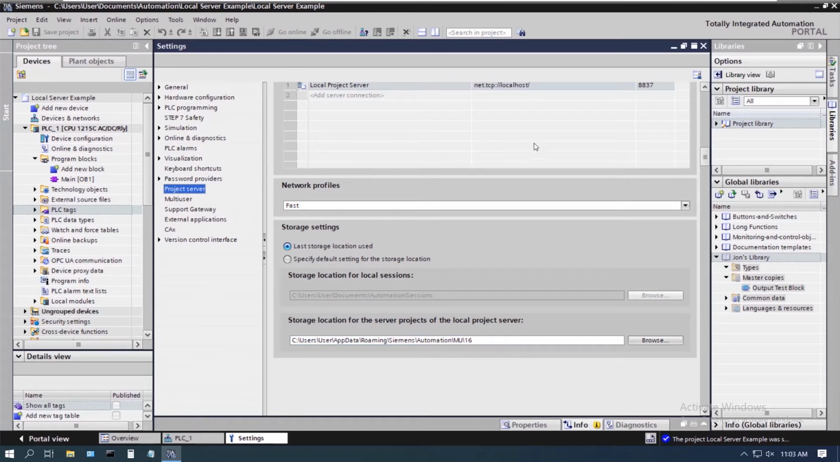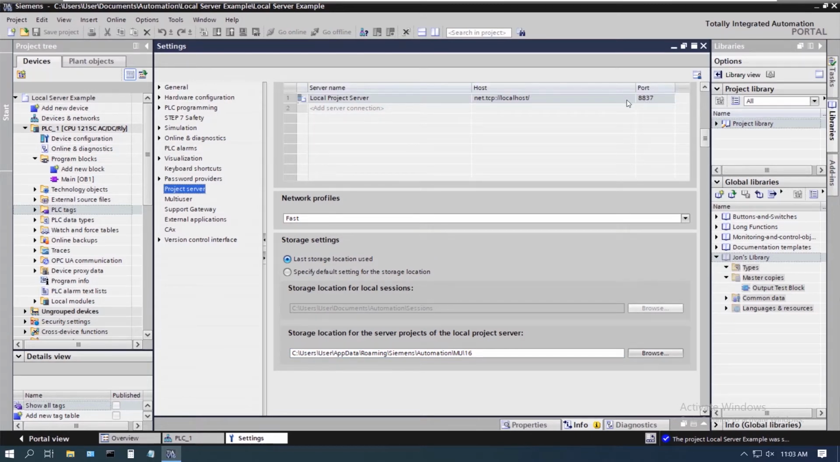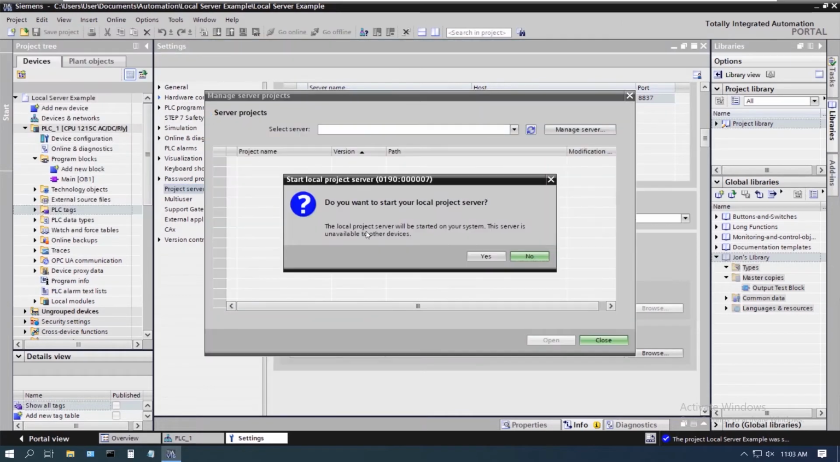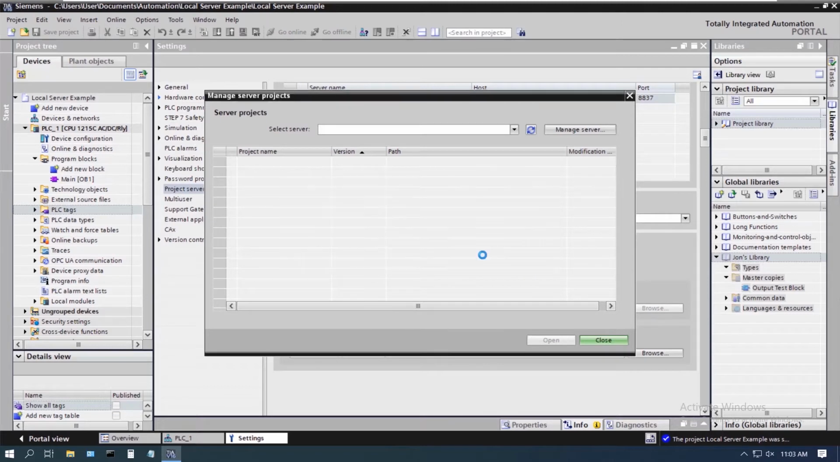So once we've verified that and know what port our local project server will be using, we can come under Project and Manage Server Projects. And you notice here the first thing it asks is if we want to start the local project server. In this case, I'm going to select yes. And that will get our project up and running.